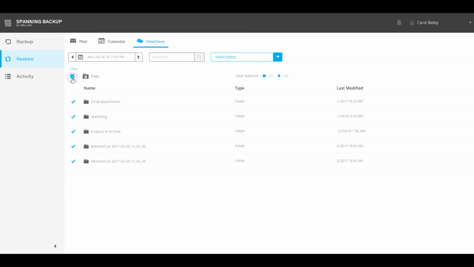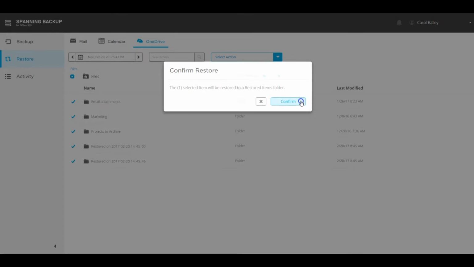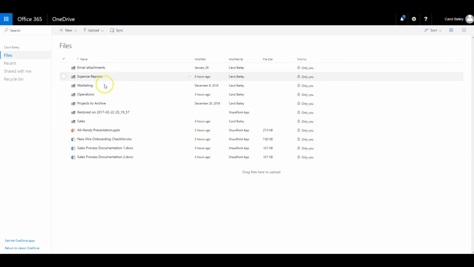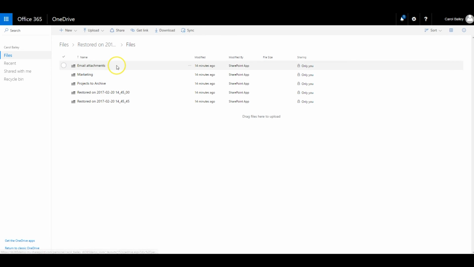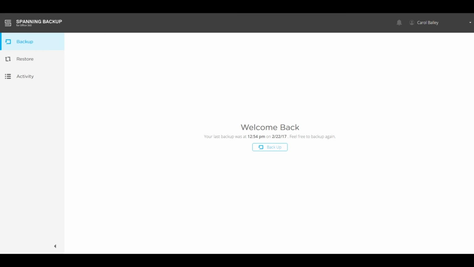When all of your desired data is selected, click the Select Action button and then click Restore. When the restore completes, all of your selected files will be restored into a newly created Restored on Date folder. The original folder hierarchy will be retained in the restore. If you sync all of your OneDrive files onto your local computer, the newly restored folder and files will sync to your system automatically.